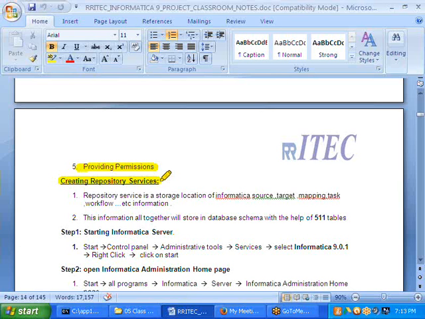Similarly, in our Oracle database, if we create a table, let us say an XYZ table, that XYZ table name is stored in the TAB table, yes or no? So what I would like to say is, whatever objects we create in any software, they go and get stored in some system table. Here also, the repository service is nothing but a storage location for Informatica. Source information is stored here, target information is stored here, and when we connect the source and target, that is called a mapping.